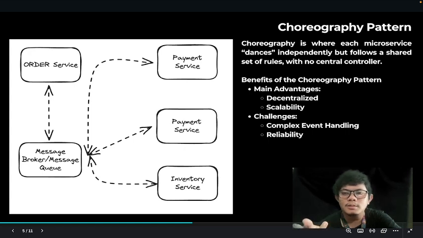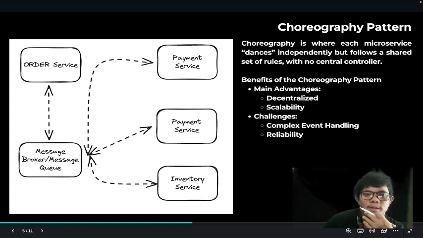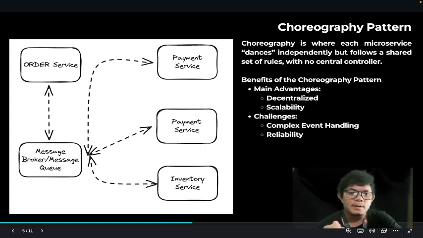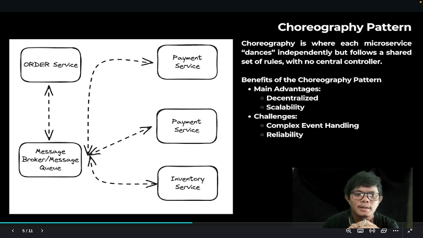For the choreography pattern, when we talk about scalability, there is less chance of bottlenecks since there is no single controller. By not having a single controller directing the traffic, we can add more services without clogging up the system.